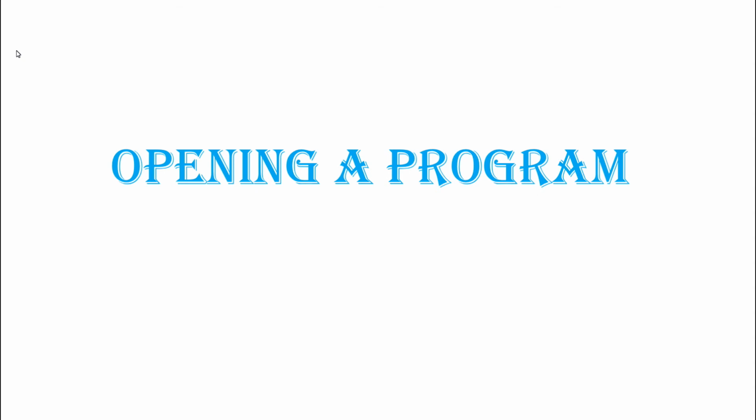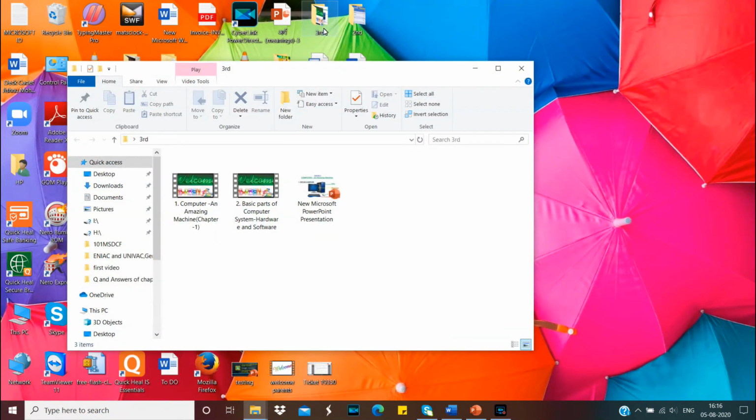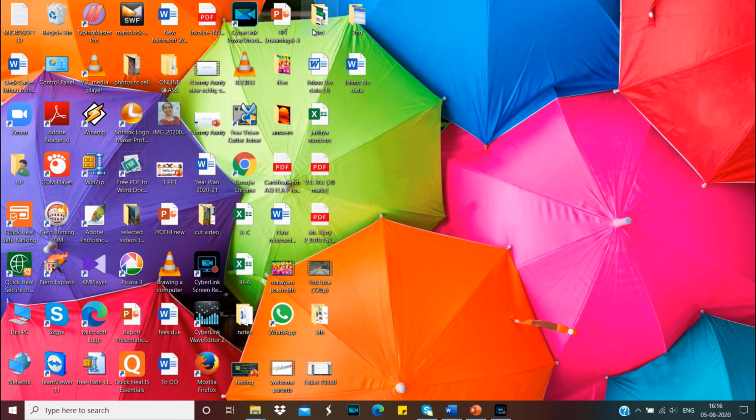The next topic is very easy topic and you know already. Opening a program. How can we open a program, files or folders? In 3 ways we can open a program. Let's see what are they. The first one, click on the icon which you want to select and press enter key. It will be opened. Then the second method is right click on the icon which you want to open, then select open.